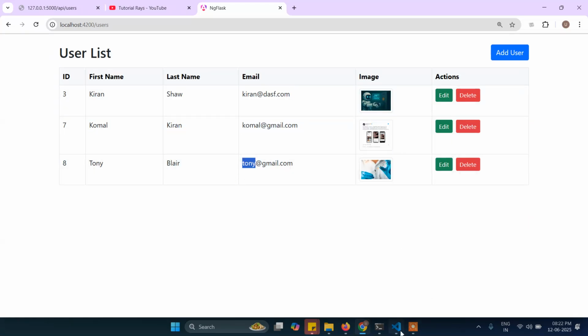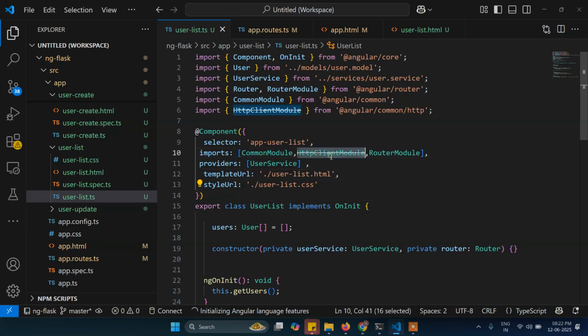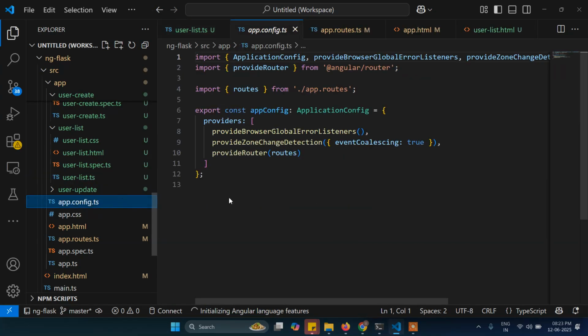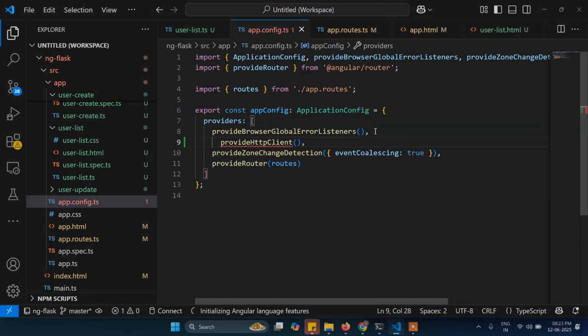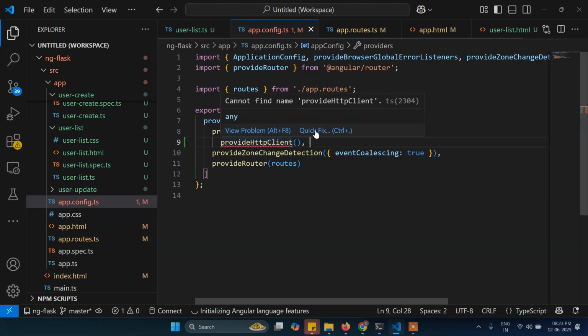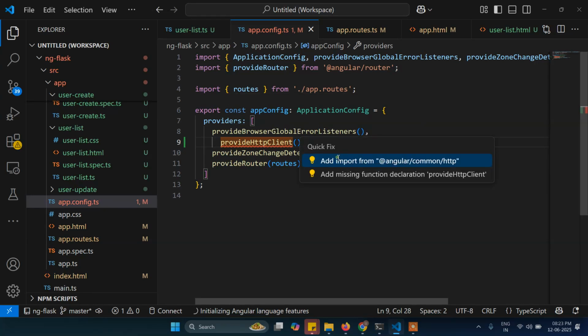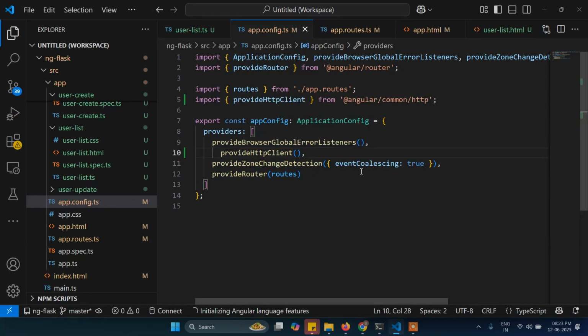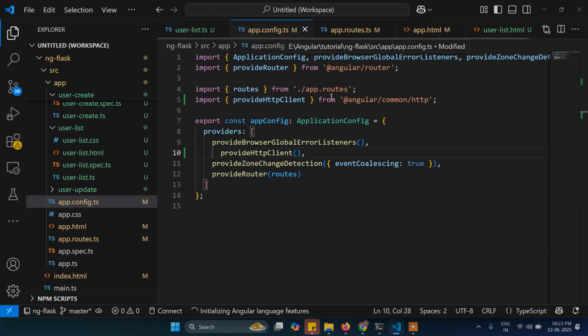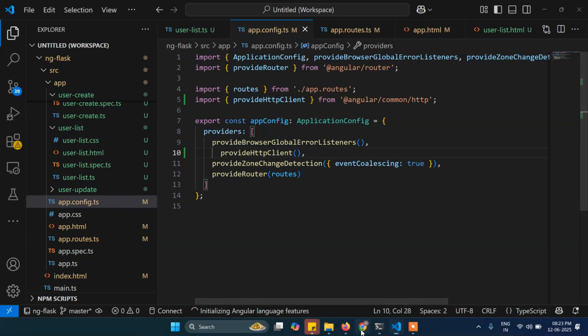Let me show you that what happens. Actually we can remove this one, it says it's deprecated. Let's see if we remove this. Okay, we'll have to keep this, or else let's try to add one code here, HTTP client, this one, provide HTTP client. Okay, in app.config.ts. Now let's try. Yeah, so now it's done.